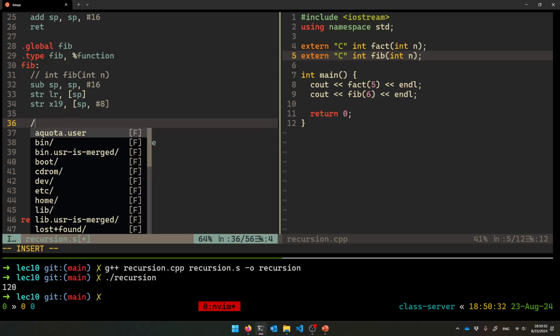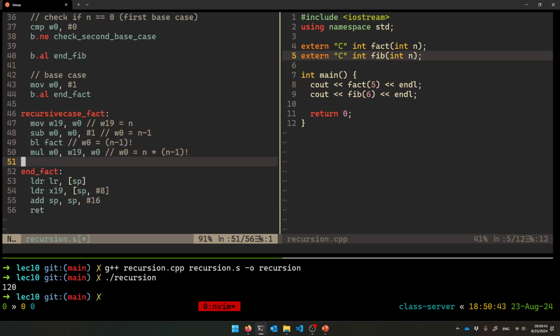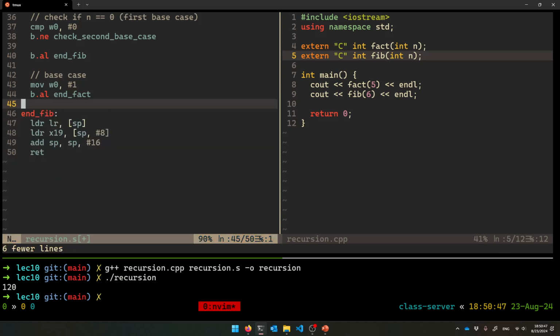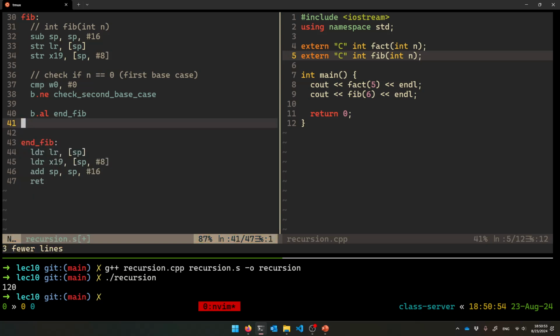This is check if n is equal to 0, that's the first base case. All right, so that's that one taken care of, and we'll call this end fib this time. End fib, we'll deal with that later. So there's that. That's the start. And then the rest. Let's do the next one.